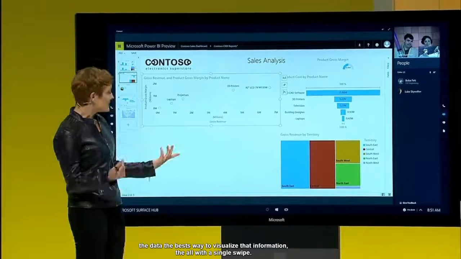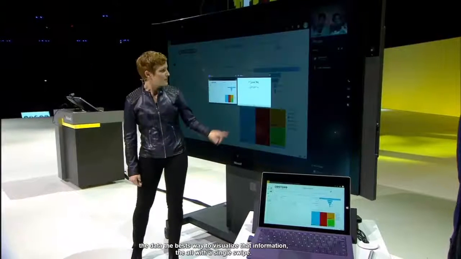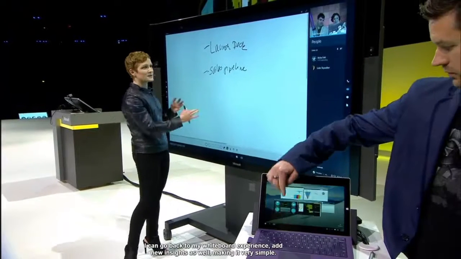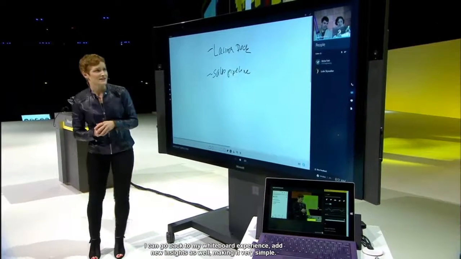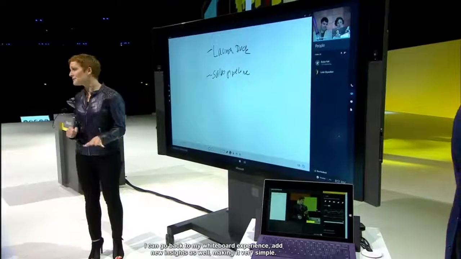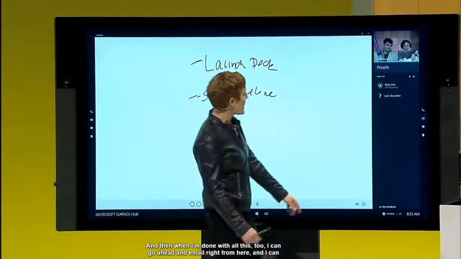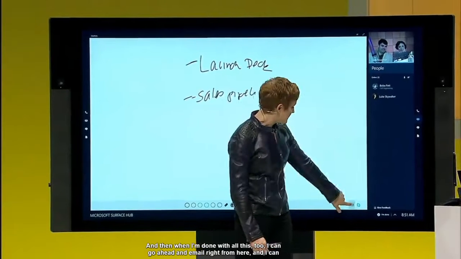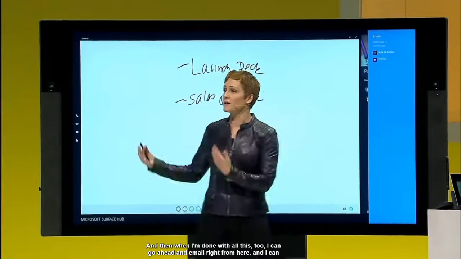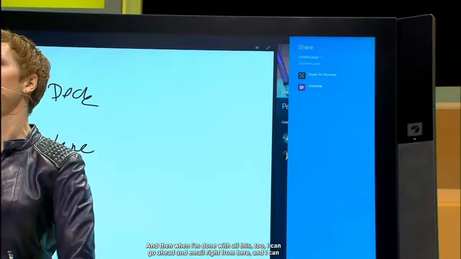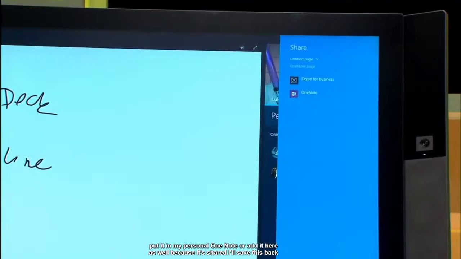Now, that's the analysis I want. And again, I can go back to my whiteboard experience. I can add some new insights as well, making it very simple. So, and then when I'm done with all this too, I can just go ahead and I could email it right from here. I could share it back to my personal OneNote, or I could email it right from here as well. Because it's a shared device, I want to save all this back.